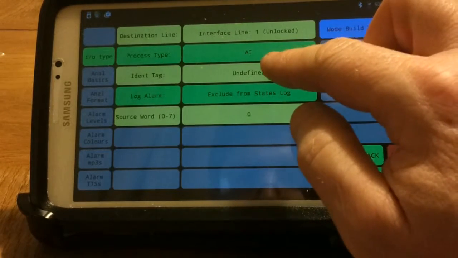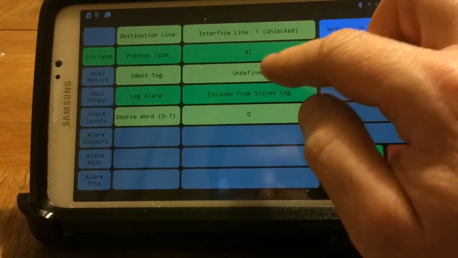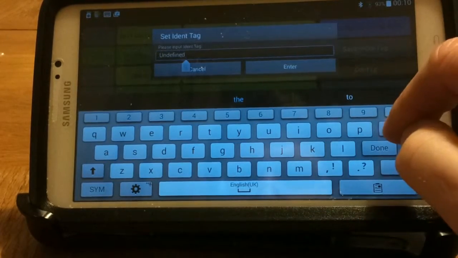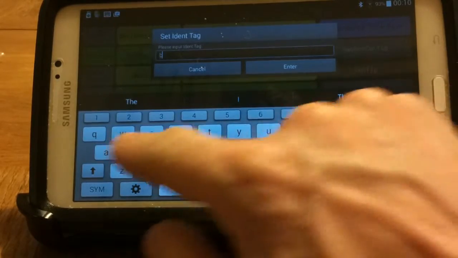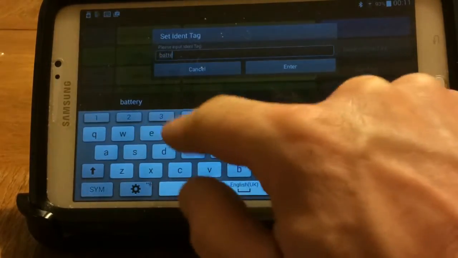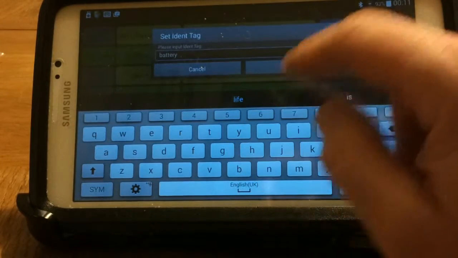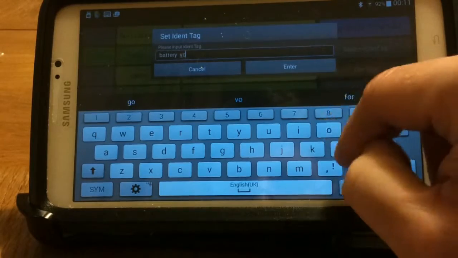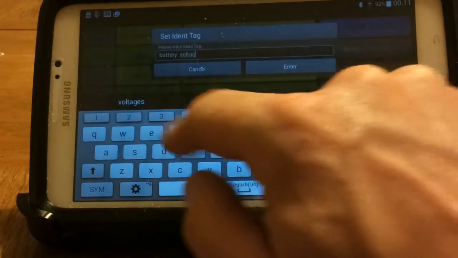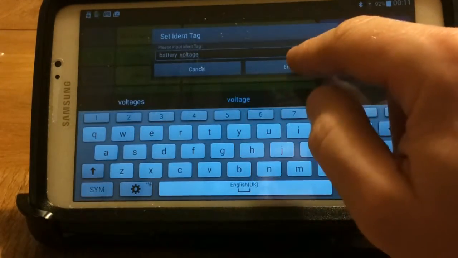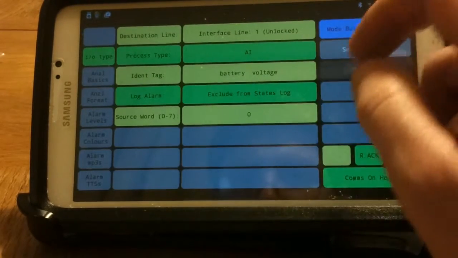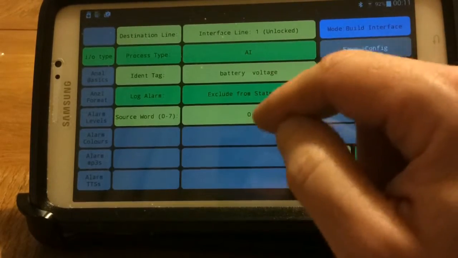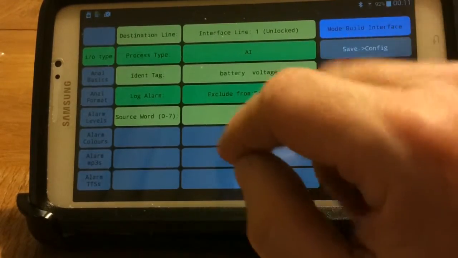The first one is just to give the input a name, so we'll call it battery voltage. So we give the name battery voltage. We're not going to put it in a log. We can log alarms. We can also archive it, but we're not going to do either in this demonstration.